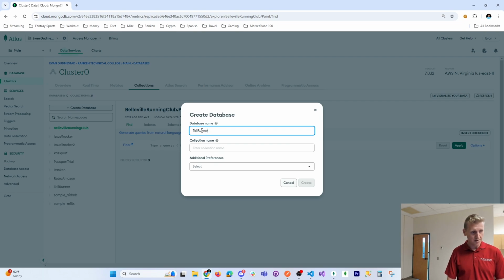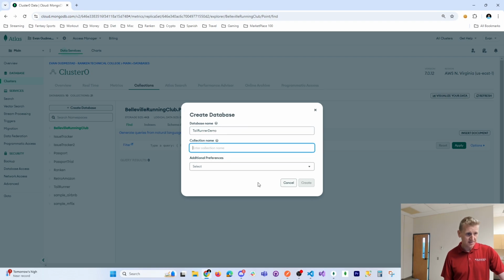Tail runner demo. And again, whatever you're doing your CRUD operations on, I'm just doing it on pet owners. I'm not going to create any collection name. Well, I guess it wants me to. So I'll create a pet owners, plural.